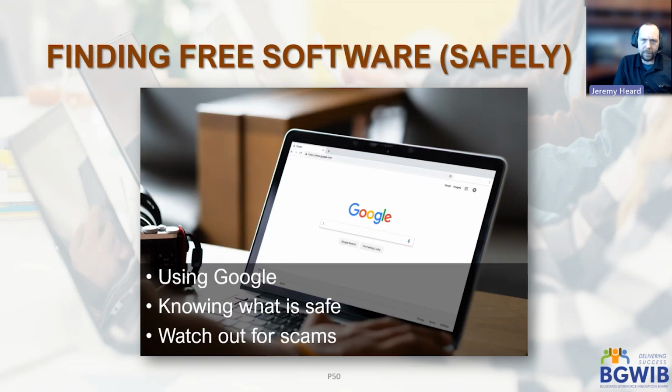One of the great benefits of the internet is that it allows you to find software that's free, that's available to you at all times. You can use the website Google to do that in most cases. It's very important, though, when you're finding software on the internet, that you know which applications are safe, which sites are safe, and that you watch out for any kind of scams.